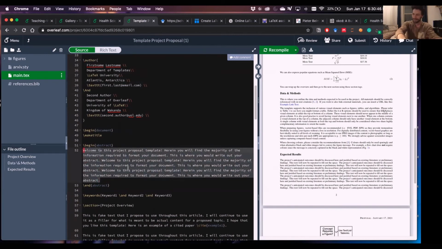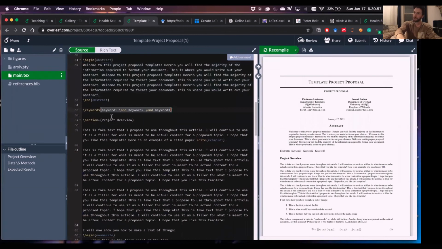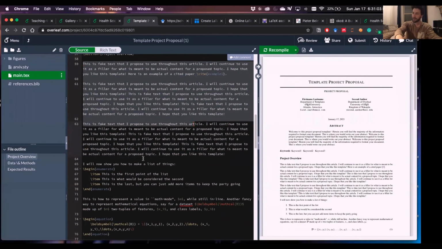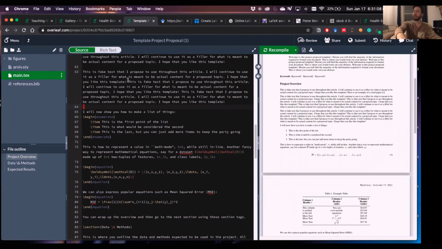It abstracts out the layout, and in this abstract, all you have to do is modify the content, and it will nicely lay it out here. You can add keywords. You can set different sections. Within each of these sections, you just write the text. So if we're going top down through the document, when we want to create a numbered list, we do this begin, enumerate, and then set each of these items.